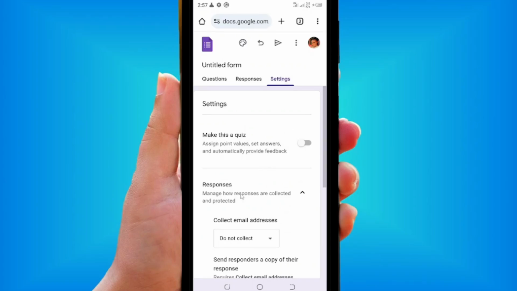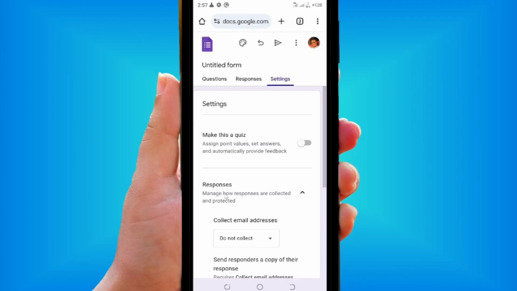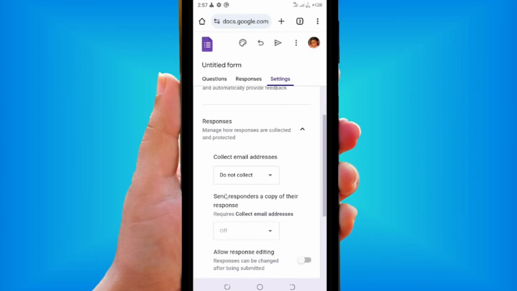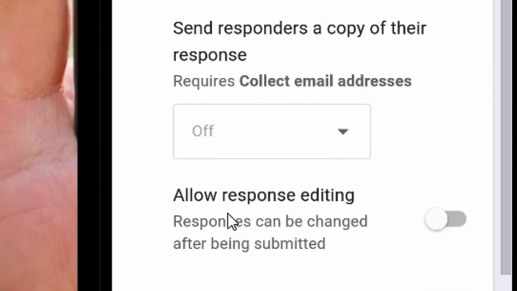And then when you come down to where we have the responses, just scroll down, and simply come here to where we have "Allow response editing." Okay, so responses can be changed after being submitted. So this setting has to be turned on. When you tap on it, it's going to be turned on.